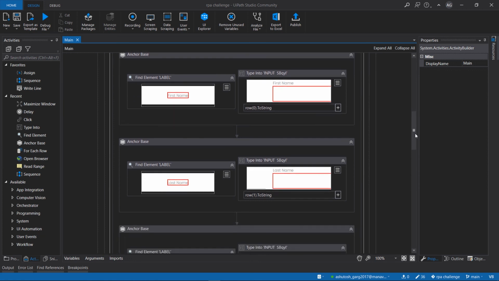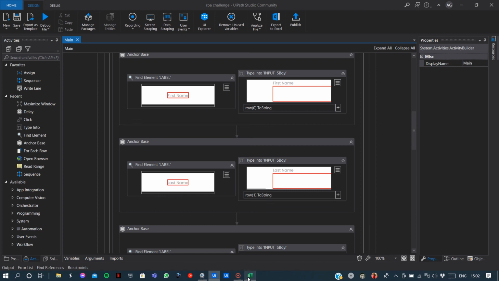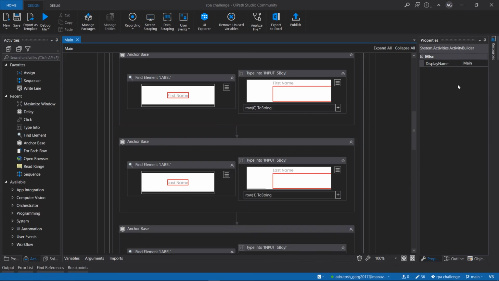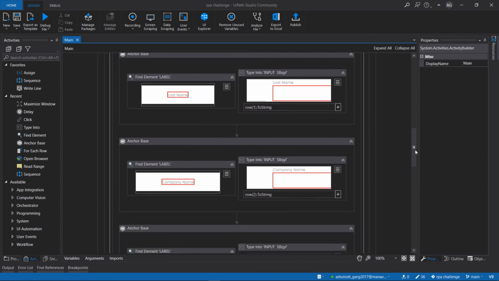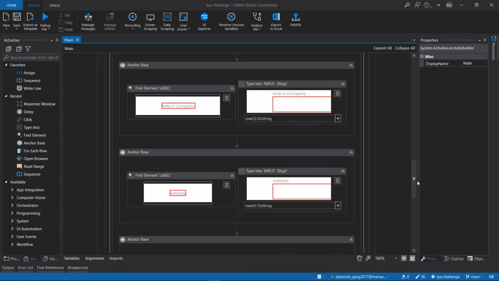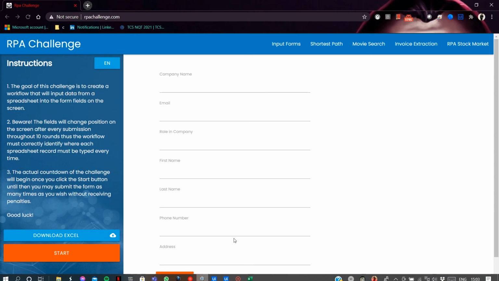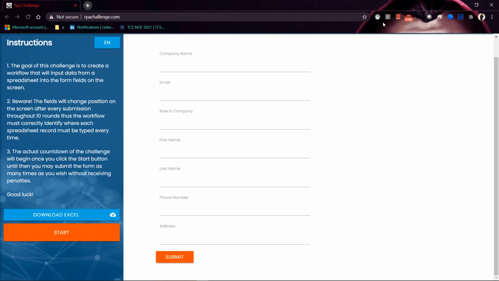Similarly, we have created another anchor base for last name, and here in this VB expression I have replaced this 0 with 1. So I am indicating that yes, it has to pick this last name column. And similarly for other fields like company name, role in company, address, email and phone number. After all this is done, it is going to click on the submit button, which is here on rpachallenge.com.